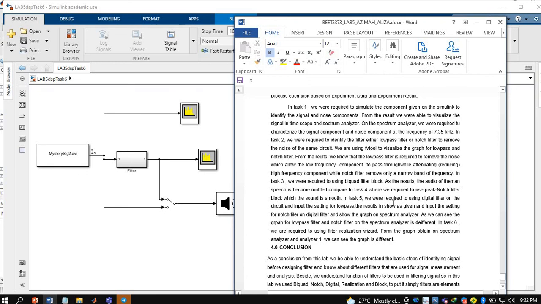In task 5, we were required to use digital filter on the circuit and input the setting for low pass. The result is shown as given, and the input setting for notch filter on digital filter, and show the graph on spectrum analyzer. As we can see, the graph for low pass filter and notch filter on the spectrum analyzer is different. In task 6, we were required to use filter realization wizard, and from the graph obtained on spectrum analyzer and analyzer 1, we can see the graph is different.